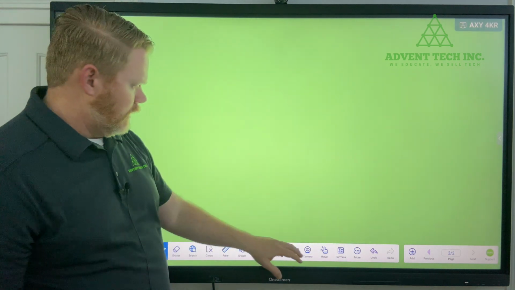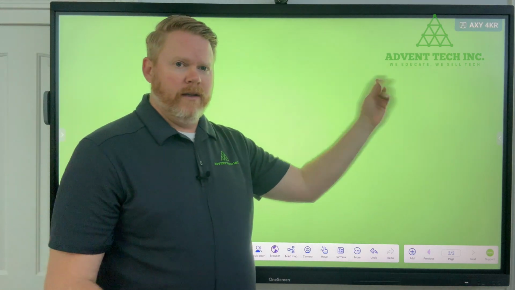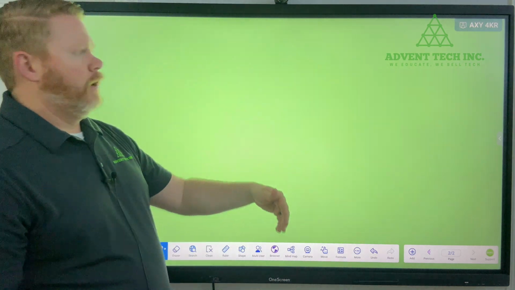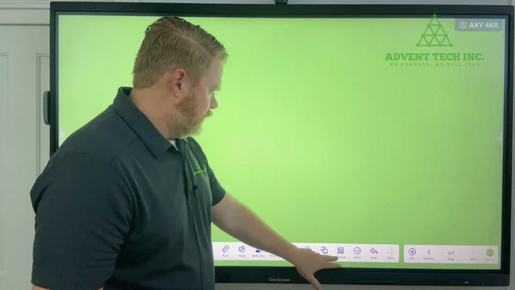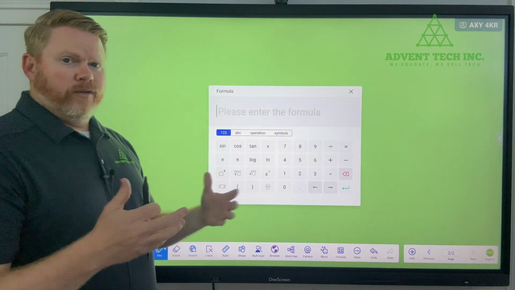You can quickly hit the camera button, opens the camera feature, takes a picture, and like I've already shown you, you can quickly dump the picture into the whiteboard. Because I've shown you a lot of things like that, maybe I won't show you that. The formula tool is a new tool, very cool.